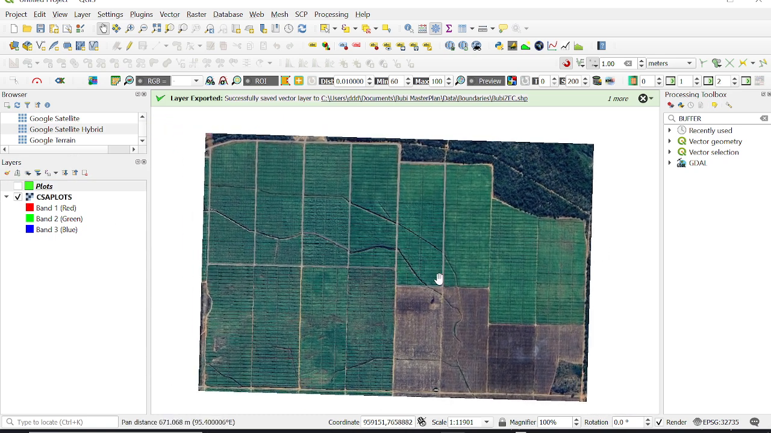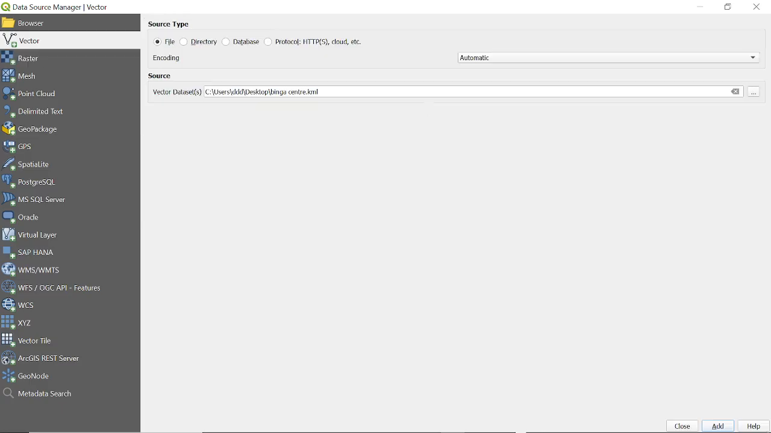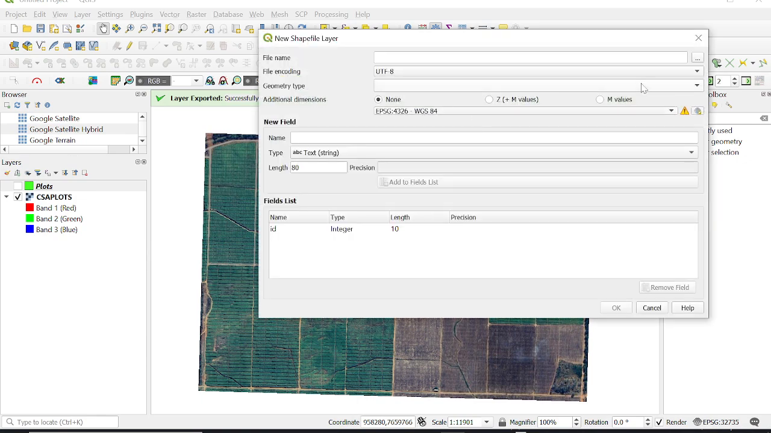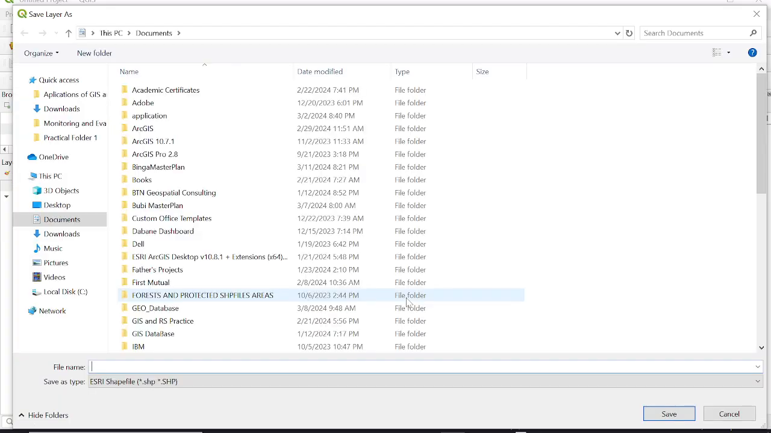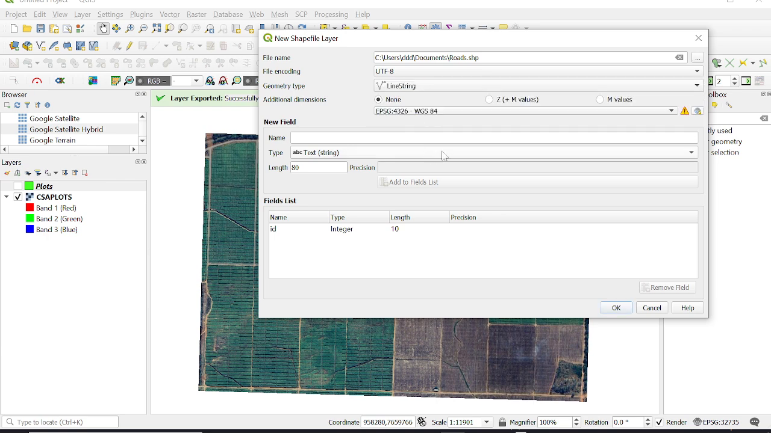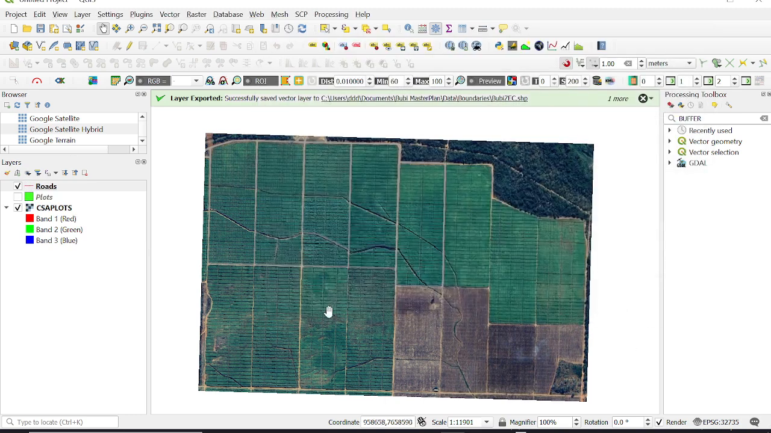The next step now is to digitize the roads. So we're going to say layer, create layer, new shapefile layer. Then you save it again. Name it roads. Geometry type: this one is a road, so it's going to be a line. Then maybe name if you want. If they've got names, add to field list. Okay. So these are roads in between the plots.